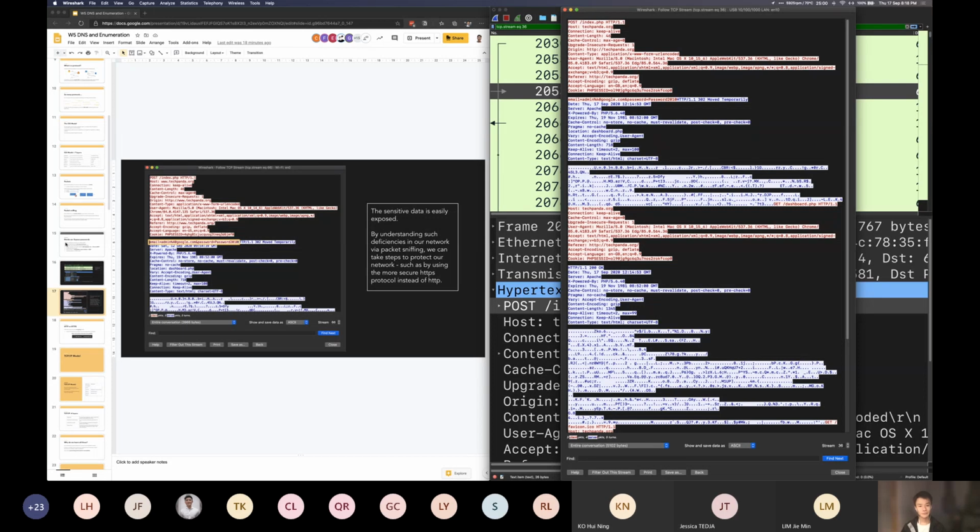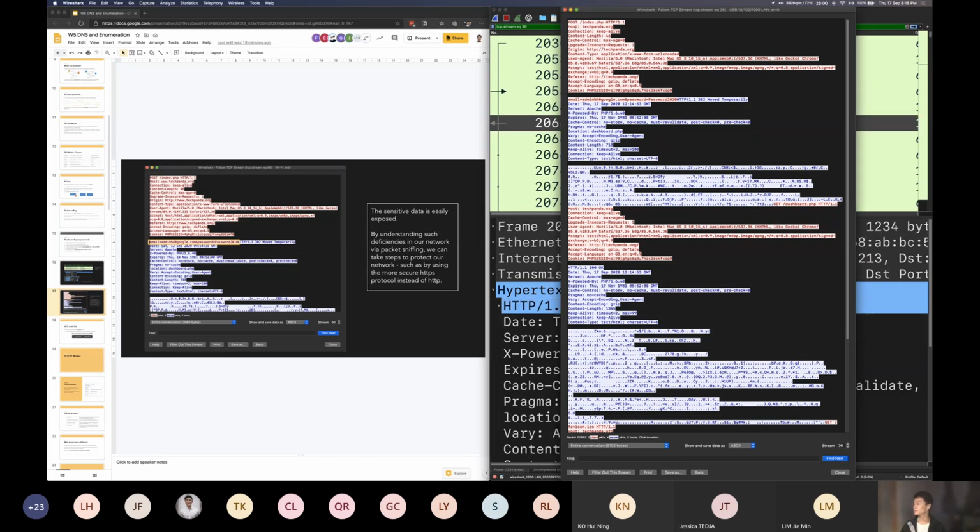Why isn't my Wireshark loading anything? Okay, so let me just go back. Okay, let me just finish this real quick.